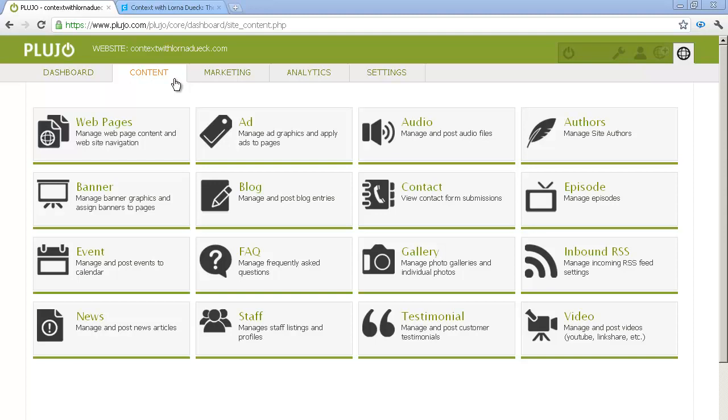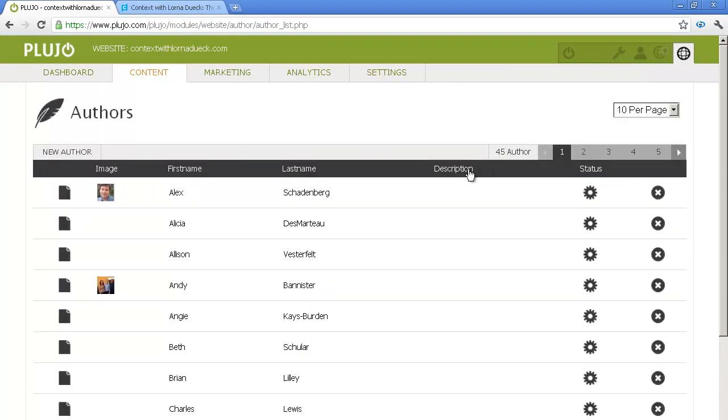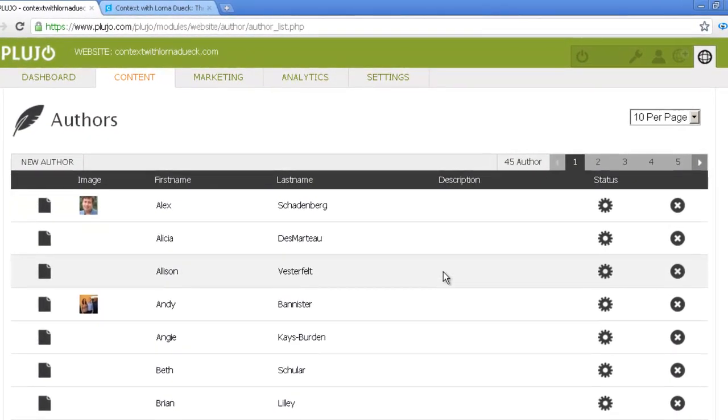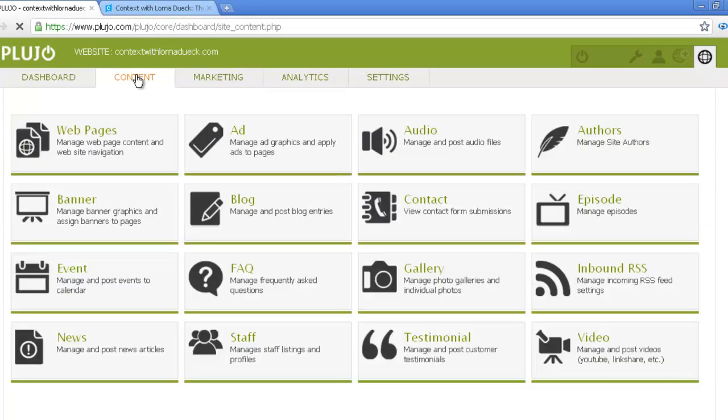Located within the Content tab of PLUJO, the Authors module is more of a behind-the-scenes module, and it provides a common list of content contributors for your website. Content such as news articles and blogs, for example, often have regular contributors, and so it made sense to provide a module which allows you to manage them all in one place. Let's take a look at the news module and see how authors are used there.